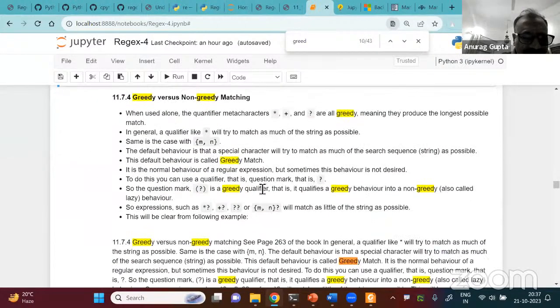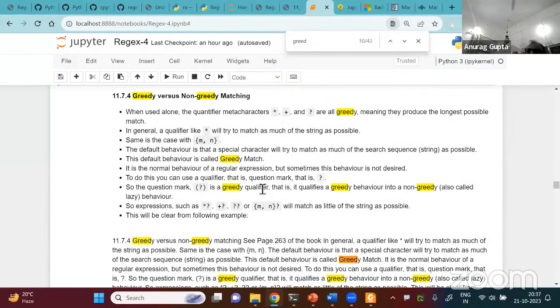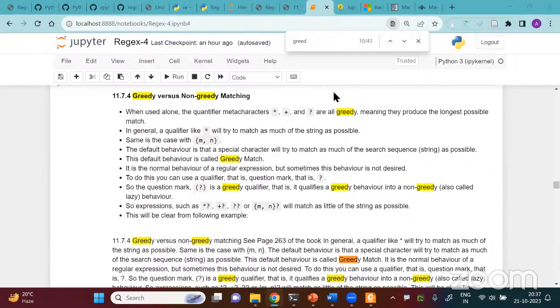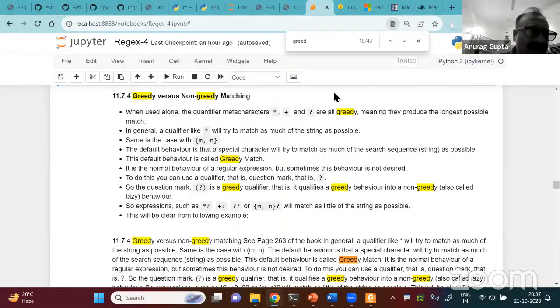Any questions so far? Anyone wants to ask me any questions, please do so now. No, sir. Balaji, are you there? Balaji? Okay, Balaji is gone, I think. So I think we can move ahead.